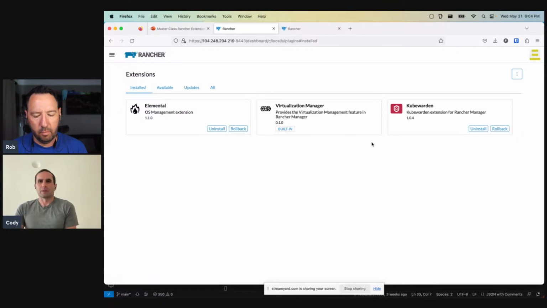Kubewarden, on the other hand, is a policy management piece of software. What that effectively means is it allows you to define policies that you want your clusters to adhere to. It is specific to single clusters. So if you have it installed and you make modifications to the configuration, it's going to be on a per cluster basis. It's not going to be a global Rancher-wide change.